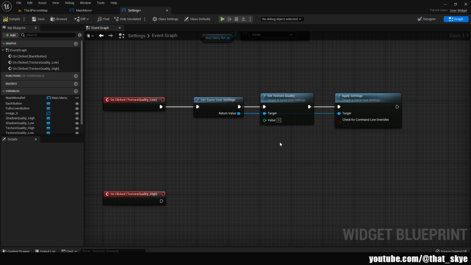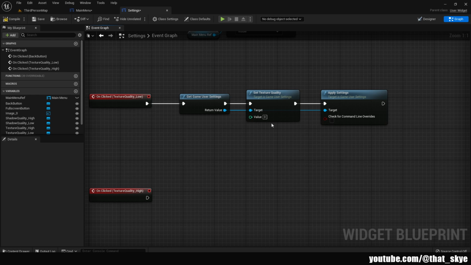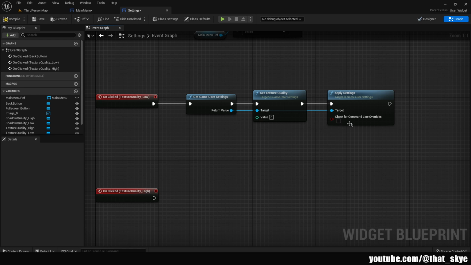Now, how does this work? Well, it's actually really simple. Under the set texture quality, we have the value which is an integer. As you can see, it tells us 0 equals low, 1 is medium, 2 is high, 3 is epic, 4 is cinematic. The way it works is you just input whatever value you want into this. Since this button is supposed to be low, we are gonna leave it as 0.